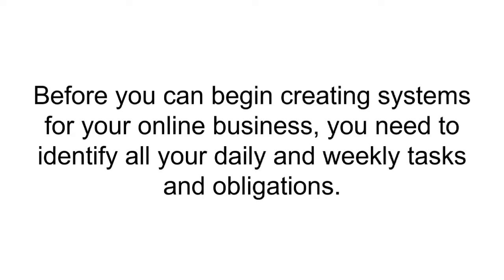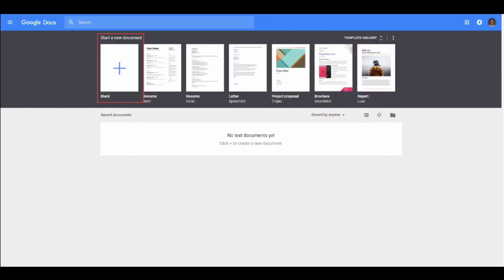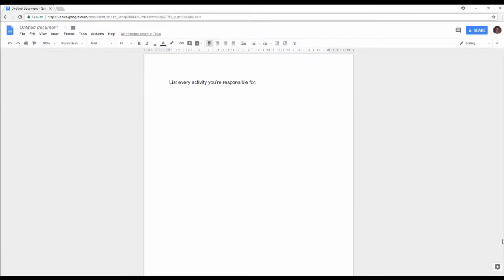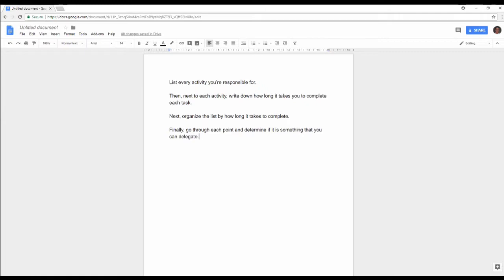Before you begin creating systems for your online business, you need to identify all your daily and weekly tasks and obligations. To do this, open a new Google Doc and list every activity you're responsible for. Then, next to each activity, write down how long it takes for you to complete each task. Next, organize the list by how long it takes to complete. Finally, go through each point and determine if it is something that you can delegate.